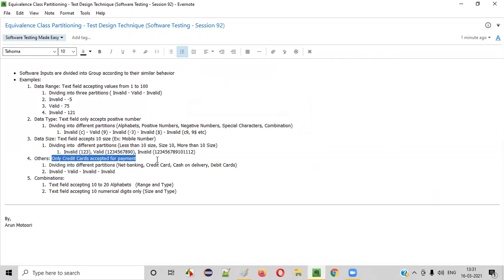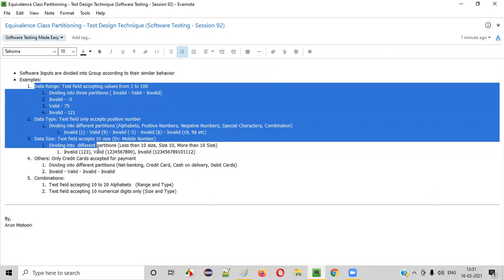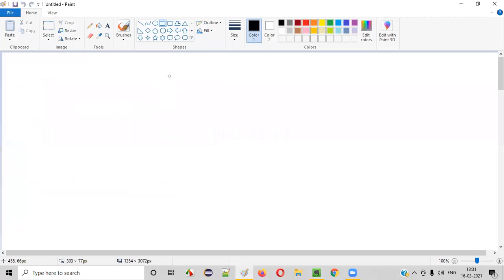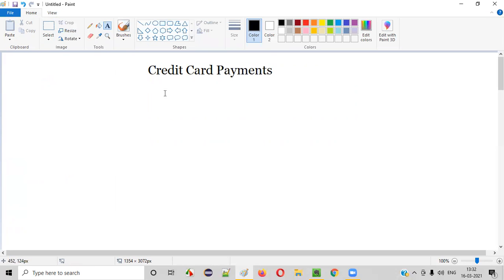Let's take another example, guys. I can give more examples. So far, I gave three examples, right? Those three examples I gave as part of applying equivalence class partitioning for filtering the number of inputs from infinite to the possible equivalence partition sets. Now, the fourth example I'll give is, let's say there is some functionality in your application which will only accept credit card payments.